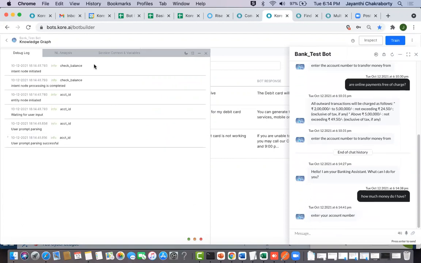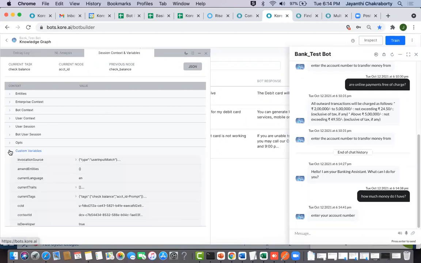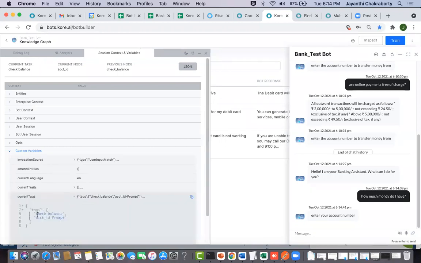So you can see the check balance task has been initiated. But if you come to session context and variables, there is a section called custom variables. If you come here, you will see current tags, which contains the name of the task that is in the context. So you can see currently the check balance task is in the context, and the name of that task is available within the current tags.